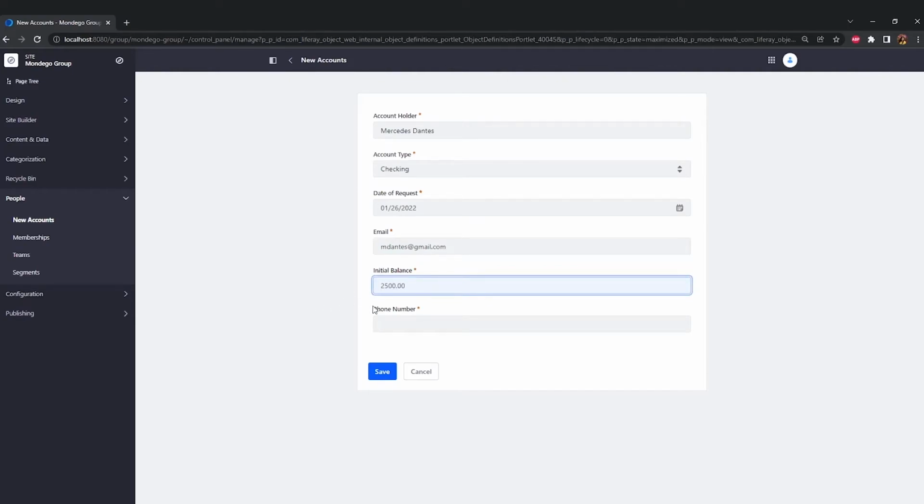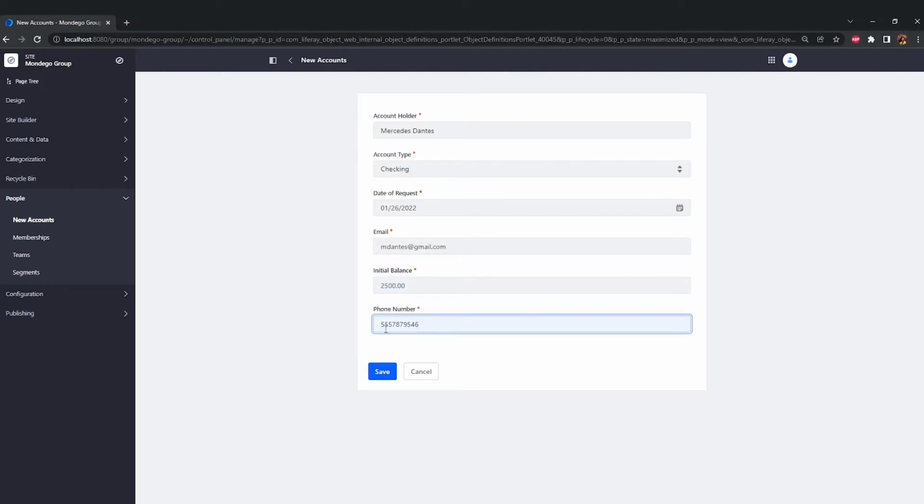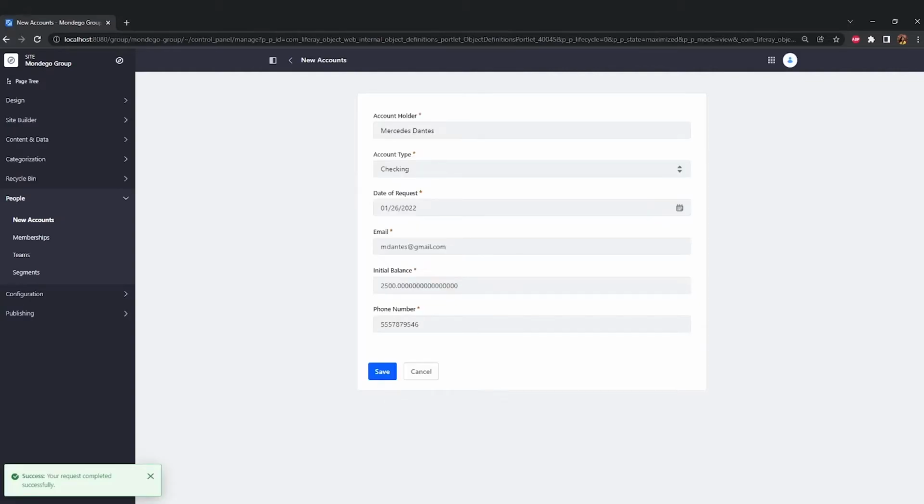Type 2500.00 for the initial balance. Then type 555-787-9546 for the phone number. Click on Save. Hit the back button.